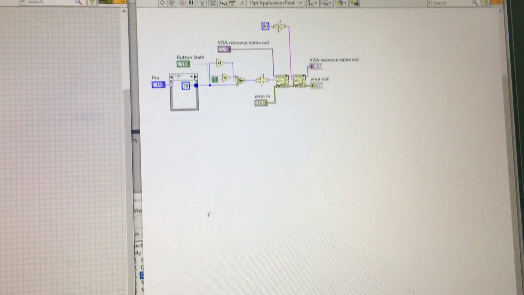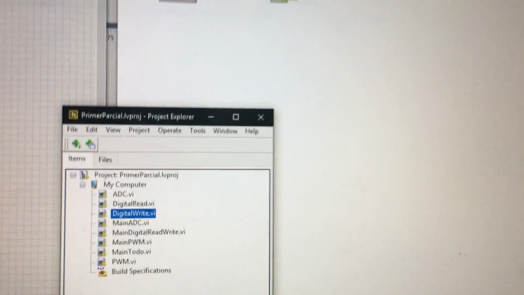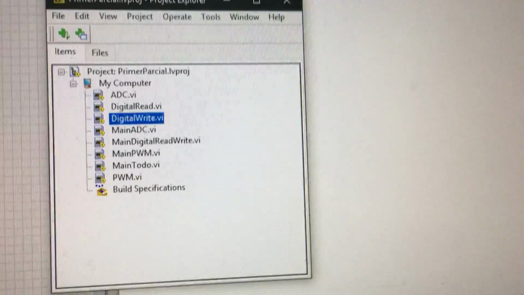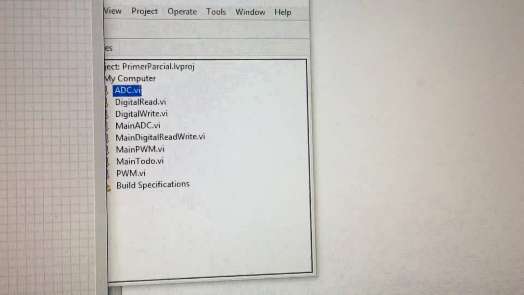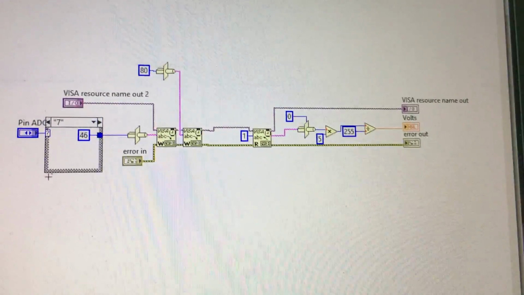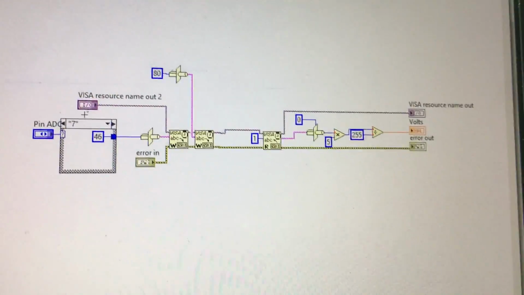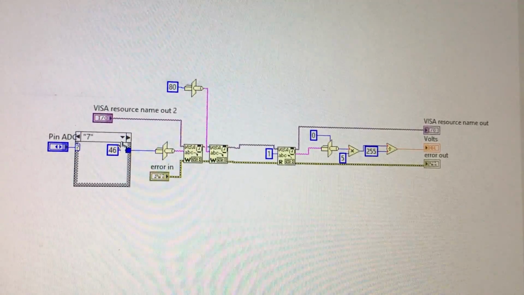For analog read, we send a command to receive a byte that has a number from 0 to 255.